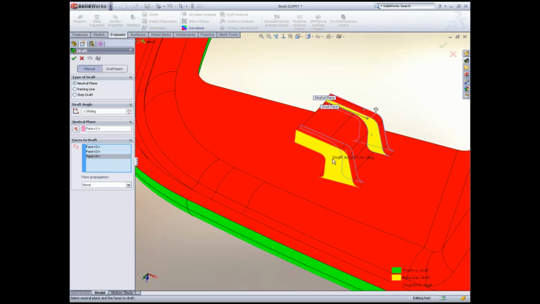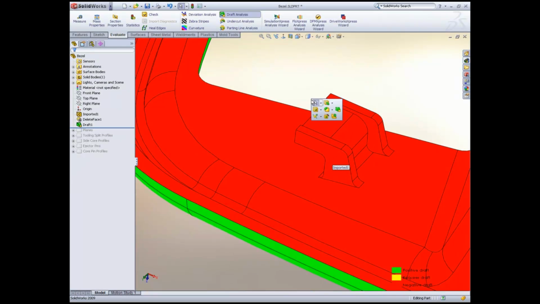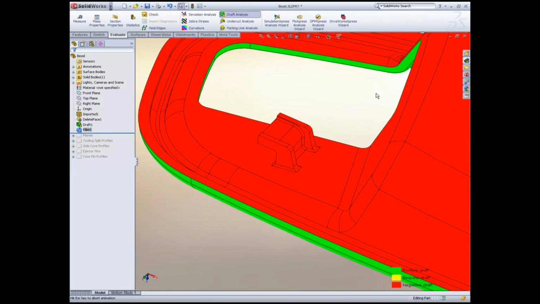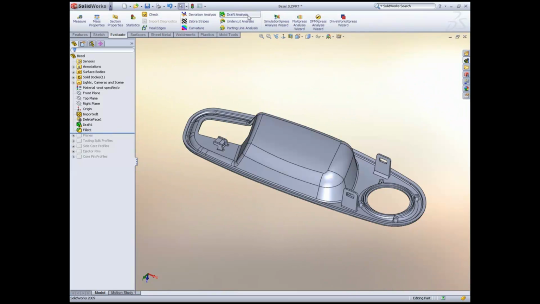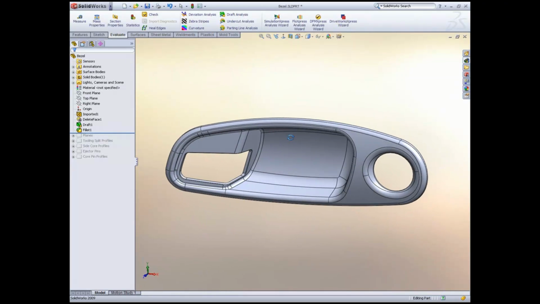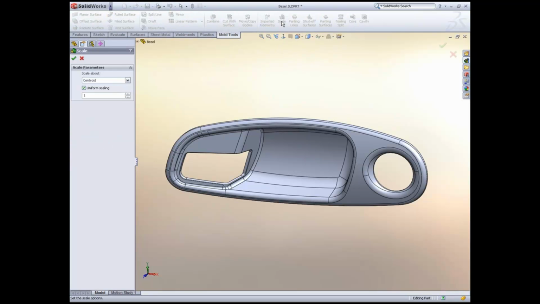As soon as the draft is applied, the yellow faces disappear, indicating that we have satisfied our design criteria. Re-adding the fillets completes the task. Finally, based on the customer's specified material, we can add a scale factor to account for the shrinkage of the material after cooling.